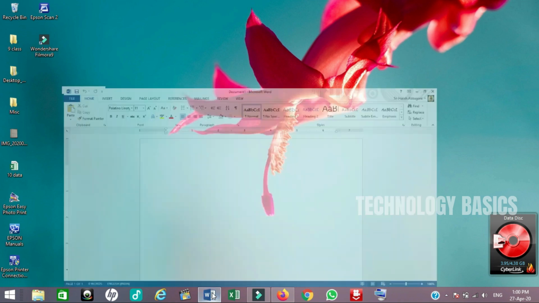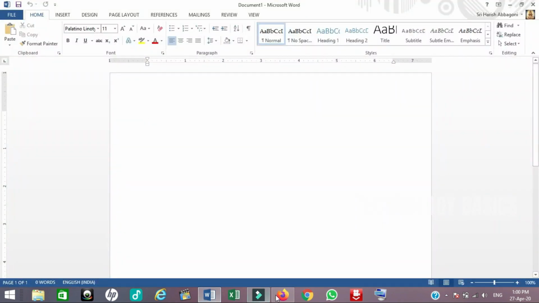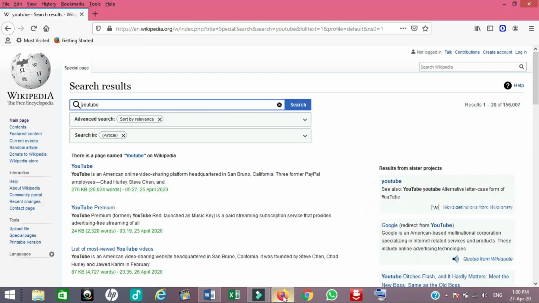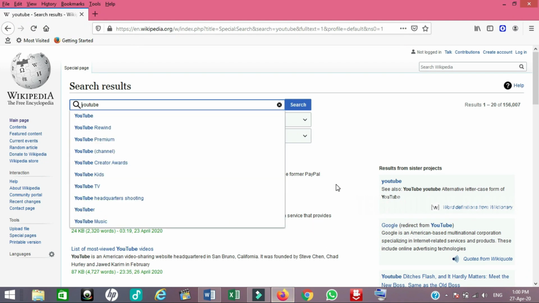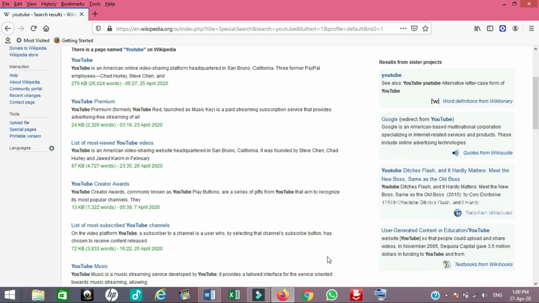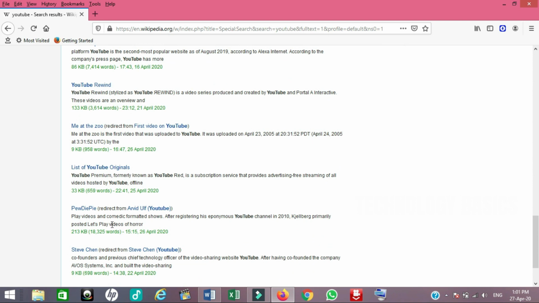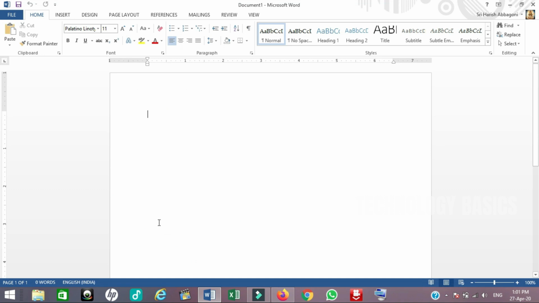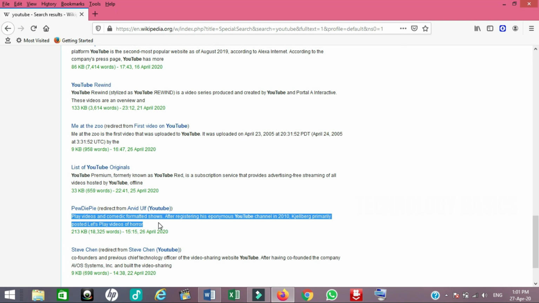I am opening MS Word and I am opening the website Wikipedia. So I want to copy the data from Wikipedia. You can copy this one. I have to press Alt Tab for the copy paste. Okay, so I want both windows to be fitted in one screen.